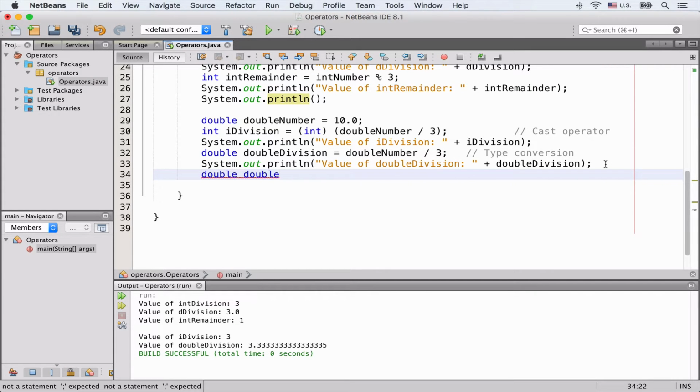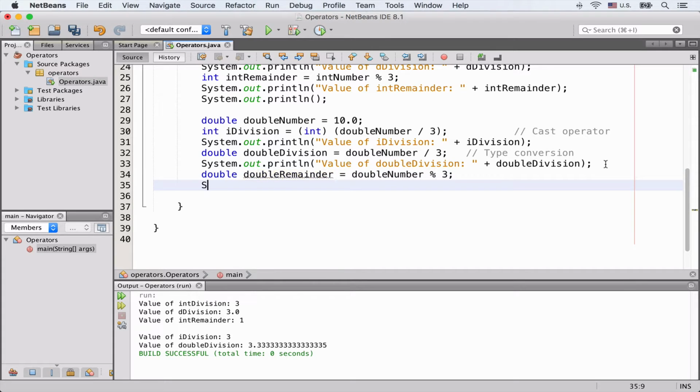With the double number, double remainder assignment double number modulus 3 and system.out.println value of double remainder and plus double remainder and run the program.